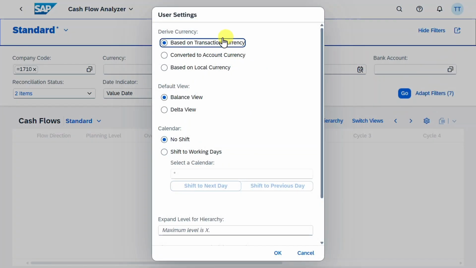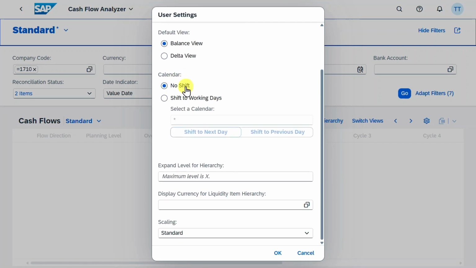For this application we can set how the currency should be derived. So whether the currency being displayed should be based on the transaction currency, converted to the account currency, or based on the local currency. And we can also say that the data should be displayed for the calendar with or without a shift of working days. Okay, so far so good. Let's click on cancel for now.